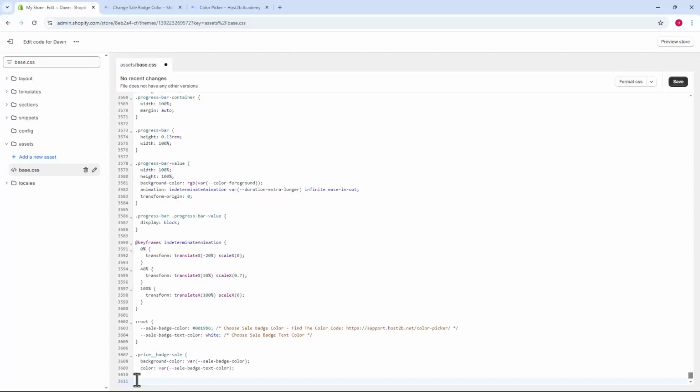To change the offer badge color, we'll use these first two lines. The first line changes the background color. The second changes the text color. In the first line, enter the background color code you want to use. The color code starts with a hashtag symbol, followed by the code itself. You'll insert it right here.